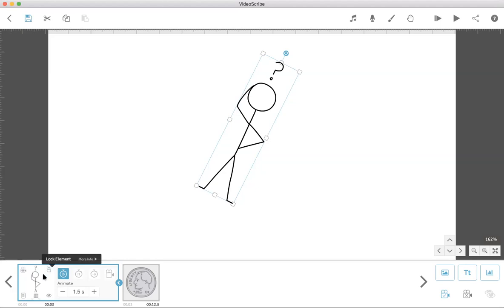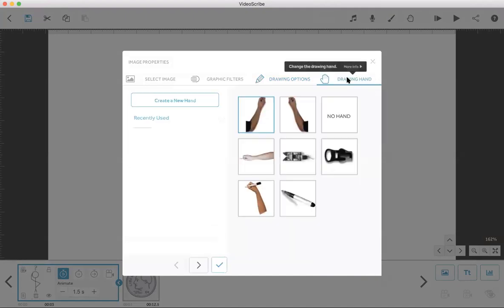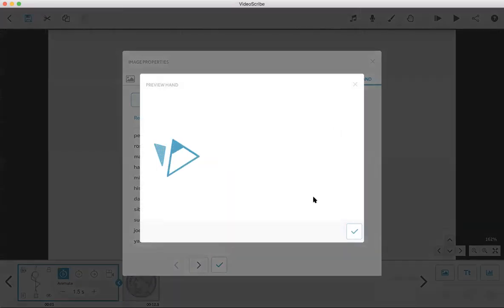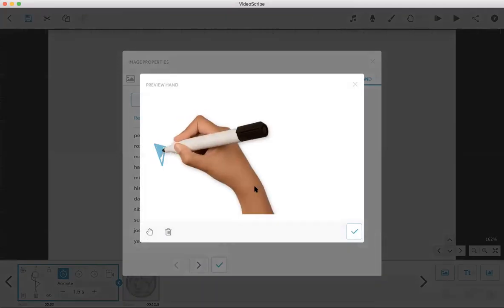You can lock it once you've set everything that you want to. You can hide an element, you can bin it. The element properties are quite good to look at. Here again, the drawing style was to have a hand. But if you don't want to have a hand drawing it, sometimes I think it's better to have no hand. You could just have no hand and it would just draw it in without a hand.